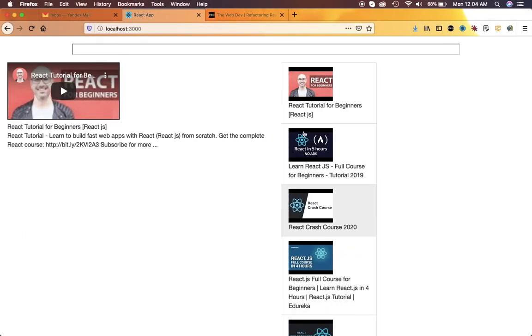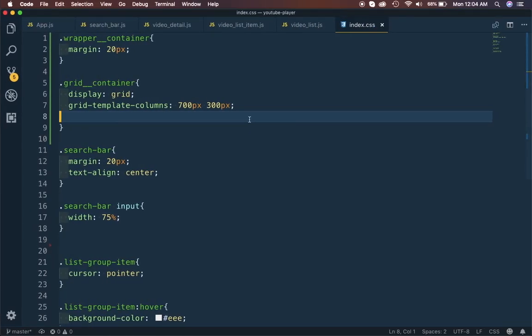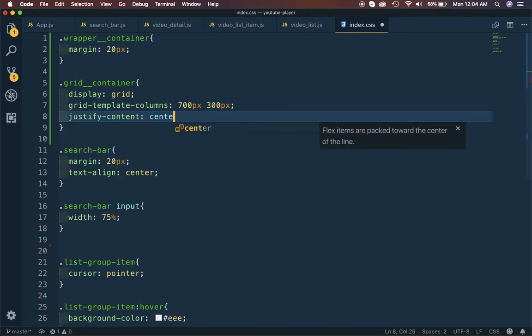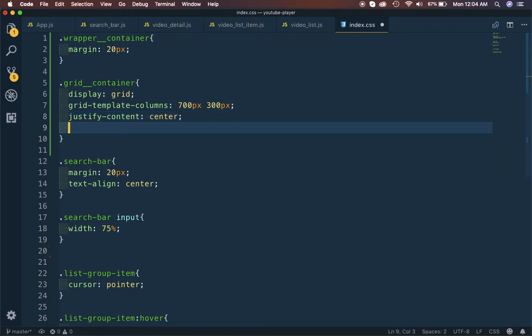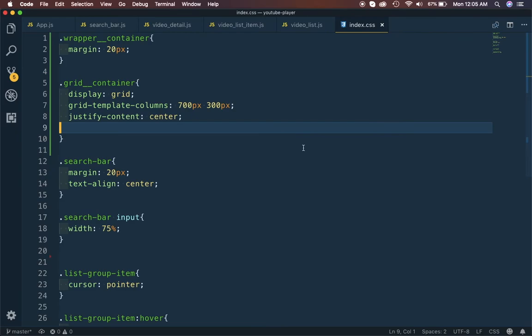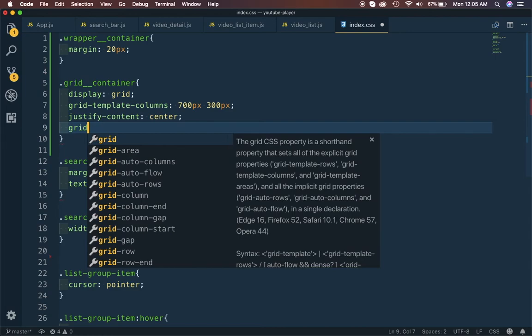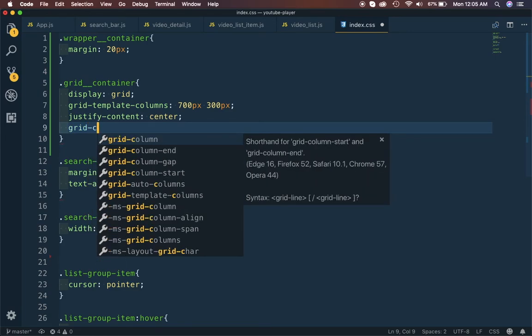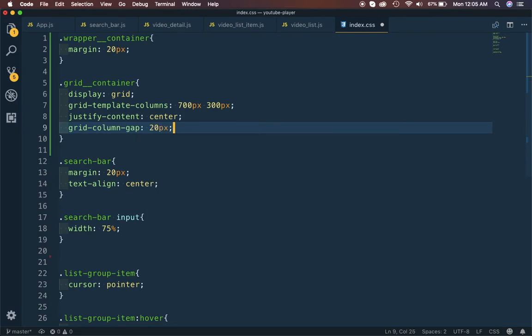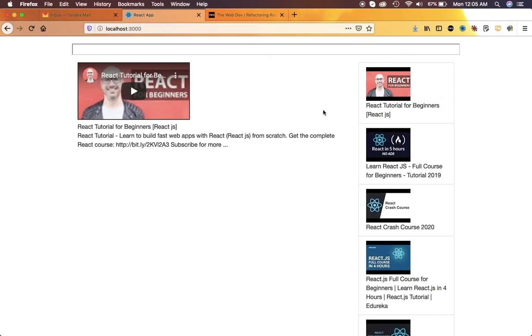This is 700 pixels, and this is 300 pixels. Justify content will be center. So everything is centered, and for the grid, let's have some column gap, 20 pixels. So we have some gap here.